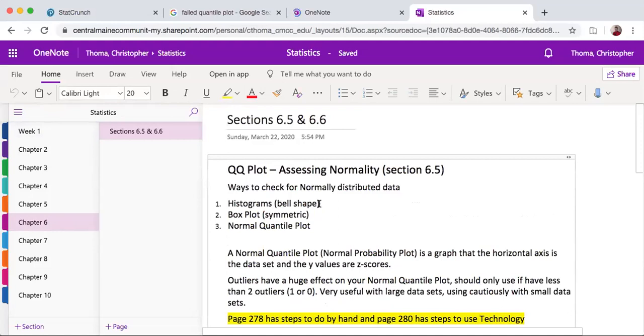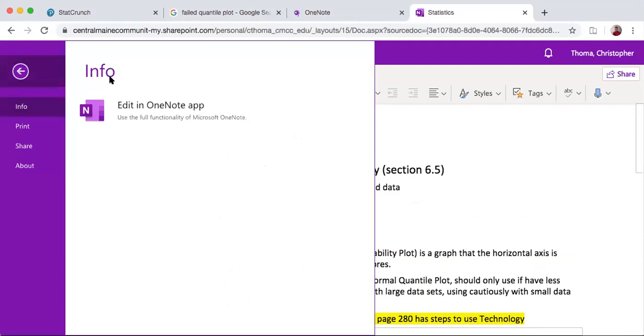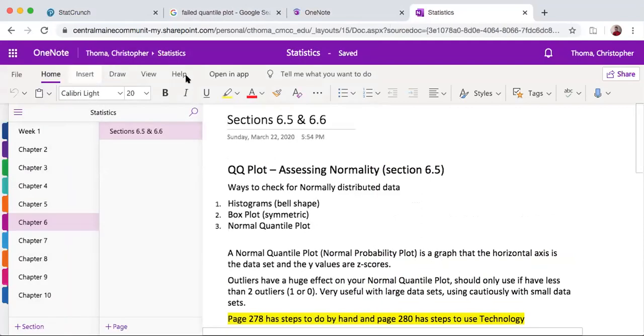I will probably get them built on my OneNote, but I haven't had a chance yet. But I did add 6.5 to 6.6 on here. Just to make sure, everybody can see my OneNote? Yeah. Okay, good. I'm making sure that when I change screens, Zoom is keeping up with me.